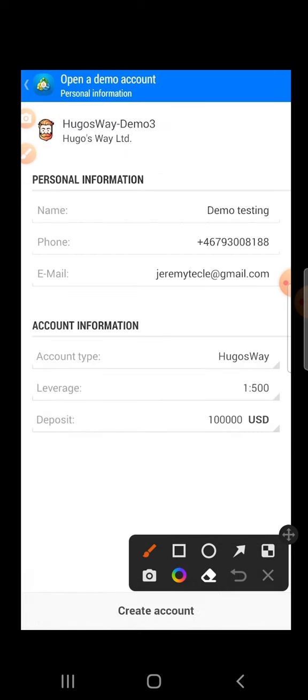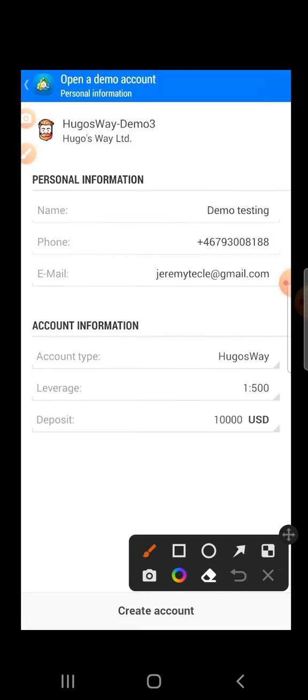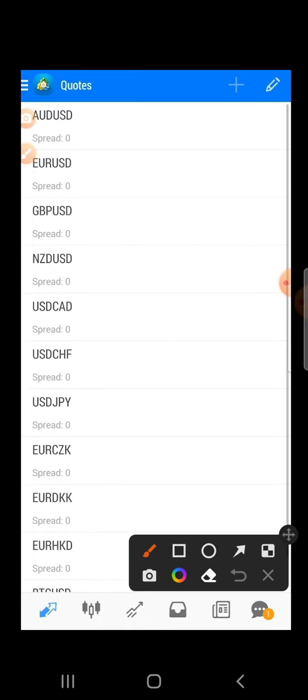You type in Hugo, you get the demo account information, and then you choose the deposit amount that is as close to your real deposit amount as possible. Remember, this is a demo account, so this is not real money you'll be trading. Now, let's say when you open up a live account, you will deposit $10,000 to trade with. Then you open up the demo account with $10,000 to keep it as close as possible to what your live account will be. If you're happy with your personal information and your account information, then you press create account and whoop, now you have a demo account on Hugo's Way and you're ready to trade.